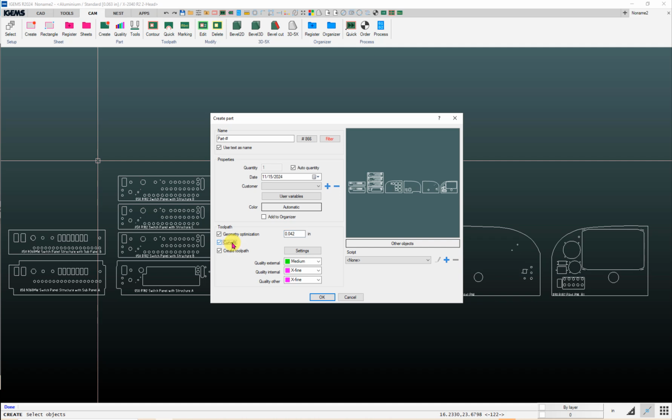Next thing here is curve fit. This is another one that you'll generally leave on. If you bring in a file that was digitized and had thousands of points, it's going to use a curve fit command to fit a smooth curve through those points, minimizing the number of points that are in your files. So usually a good idea to keep that on. Create toolpath. If you want IGEMS to add the toolpath when you click on the OK button, you can check this box. If you want to add your toolpath later, you can uncheck it. We're going to leave that unchecked for right now. We'll probably save that for another video.